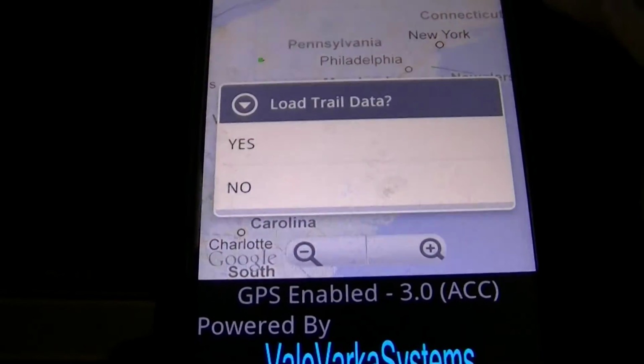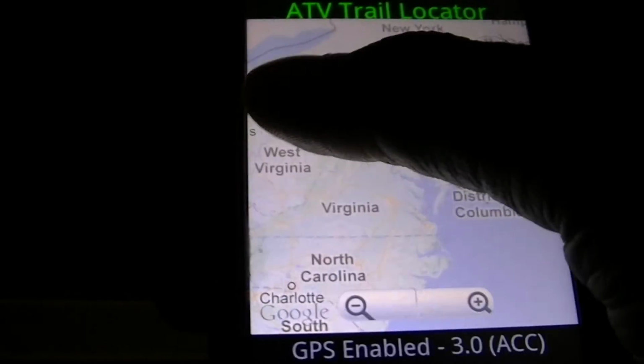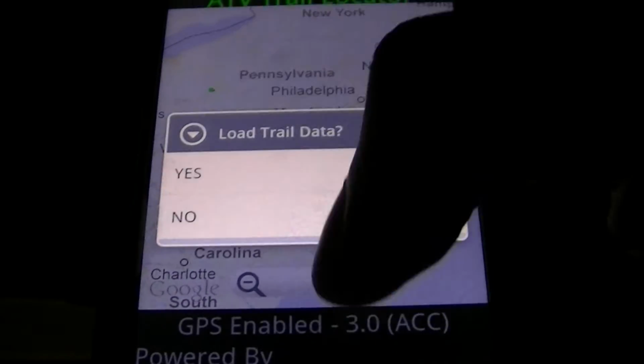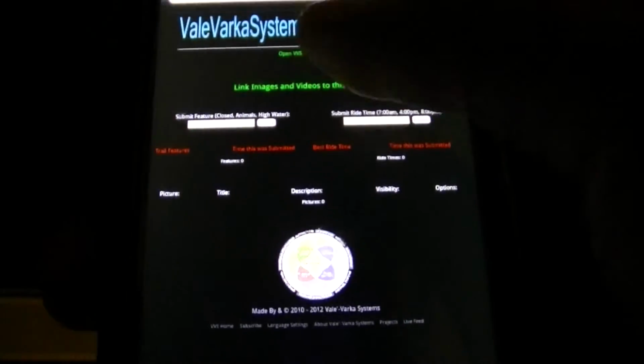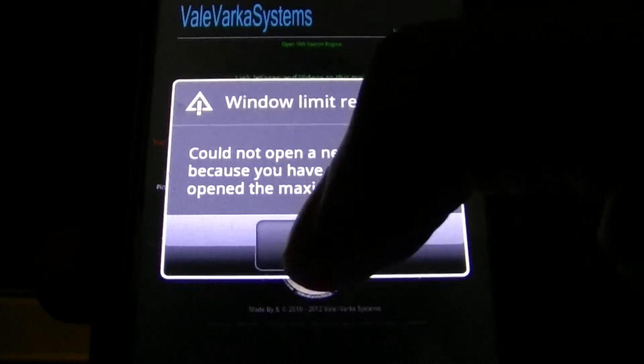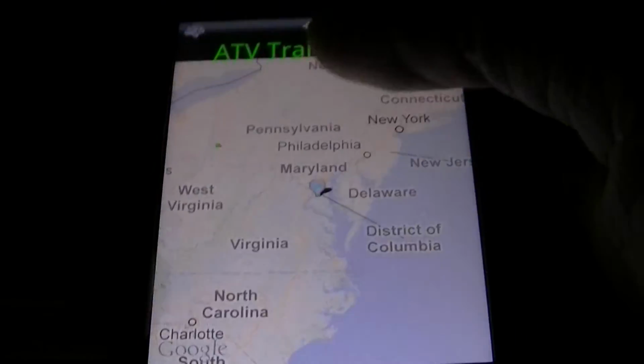Now, many more features, and once again, you can tap the trail anywhere in the world to load data for it, and you can also link pictures or video from that page to add pictures or videos to that trail.